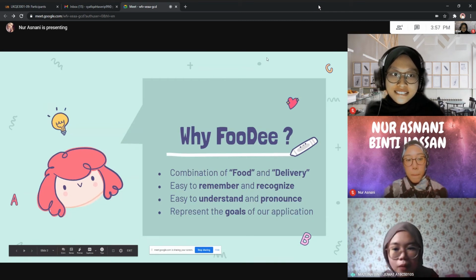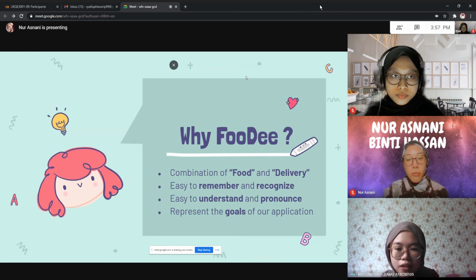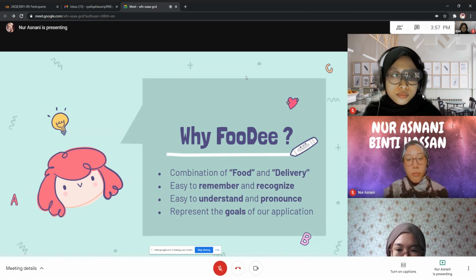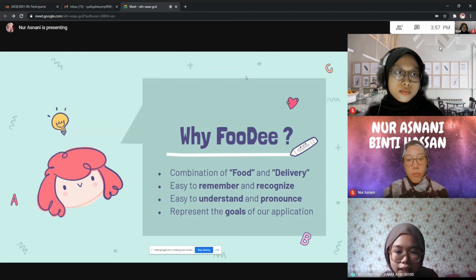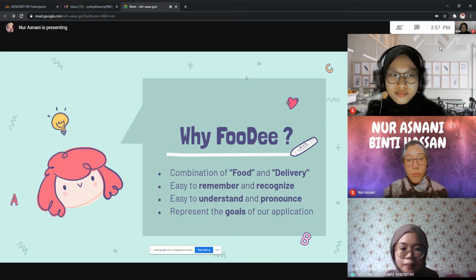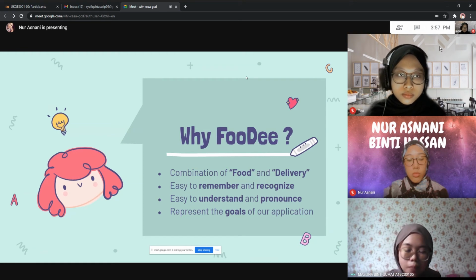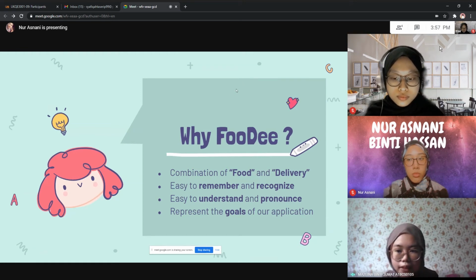Why we choose to name our application as FooDee. Basically, FooDee is the combination of the words food and delivery, and we combine them to become FooDee. Other than that, it is easy to remember and recognize, and also easy to understand and pronounce, because it's short, only one word, and has its own meaning. And last but not least, FooDee represents the goal of our application, to develop a UTM food delivery service application.